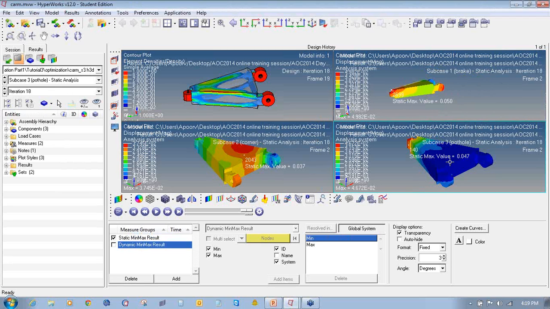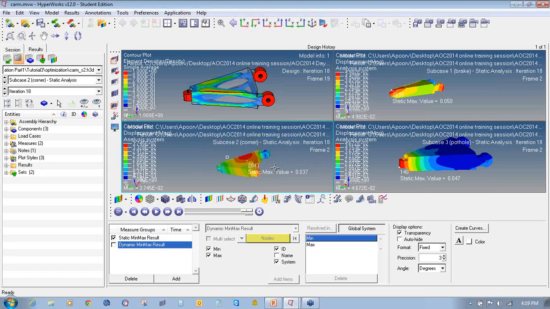So it has to be somewhere near my constraint values. So this is the brake load, it should not go beyond 0.05, it is satisfying. This is the corner load, it should not go beyond 0.02, it is still satisfying, it's very near to that. And the pothole one, it's also very near to that. So in this way, you can see the results.